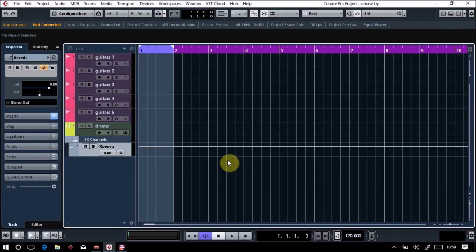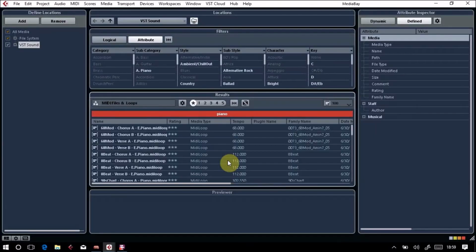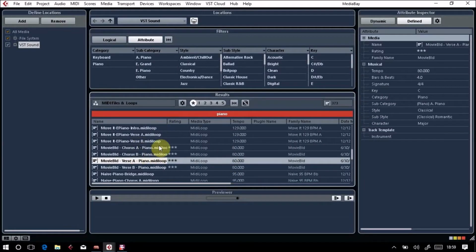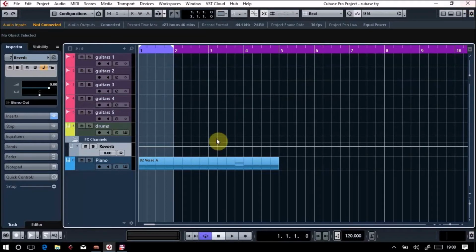Okay, so I'm going to make a sound really quickly. I'm going to go to F5 media bay because we've done that before. We're on piano because obviously last time we were looking at pianos, so double click on whatever, movie ballad, whatever.